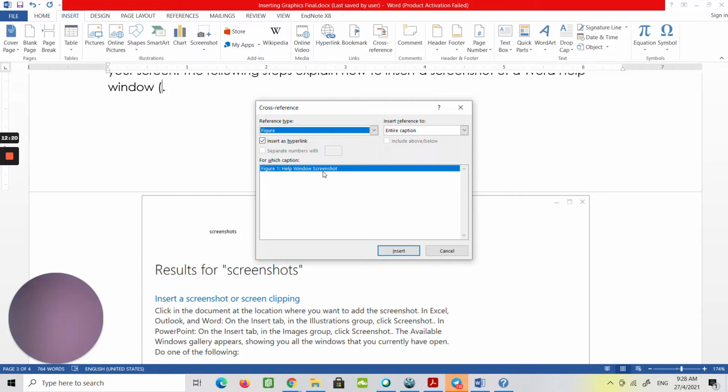click the Insert reference to arrow and then click Only label and number. This is to instruct Word that the cross-reference in the document should list just the label Figure, followed by the figure number. Click the Insert button to insert the cross-reference in the document at the location of the insertion point. Insert, and then you have to click the Close button.